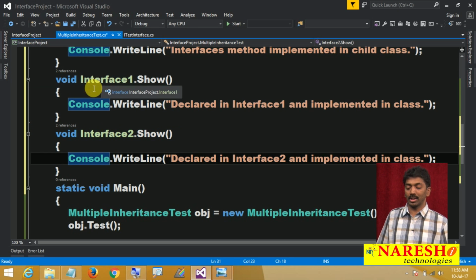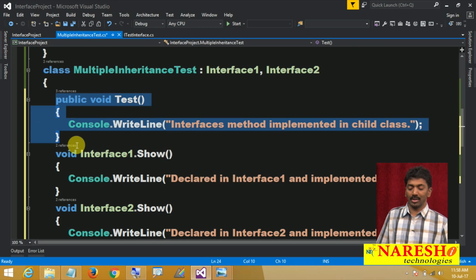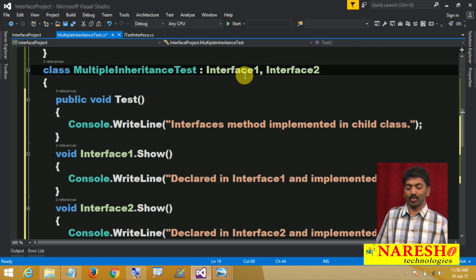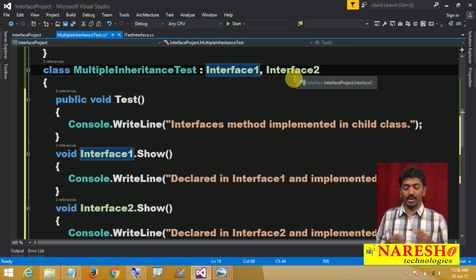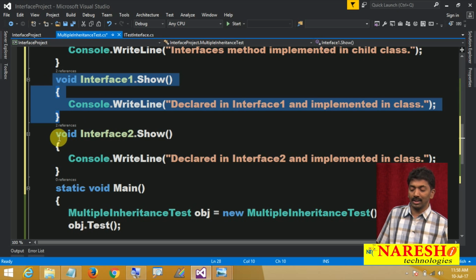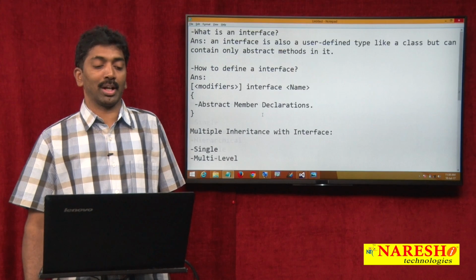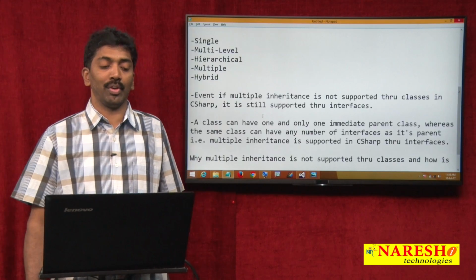What is the explicit implementation? Prefix the interface name before and write it. And here just implementation. So in this case, interface 1, interface 2, both are going to assume the test method belongs to them only. But here it is very clear, this show method belongs to interface 1 and this show method belongs to interface 2. So like this, we never come across an ambiguity problem when we work with inheritance.